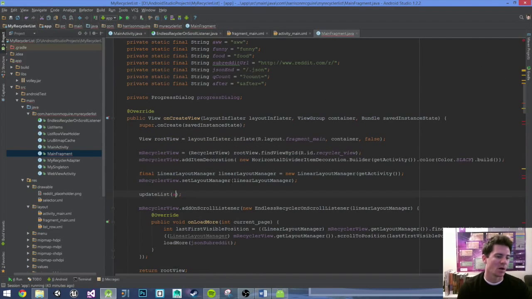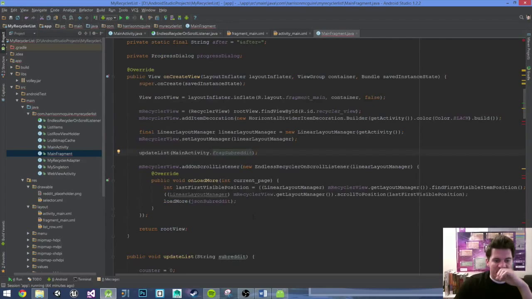But we can't do that anymore. We're going to do MainActivity dot frag subreddit, because we're pulling that variable from the MainActivity class. On add-on scroll listener, I believe stays the same.